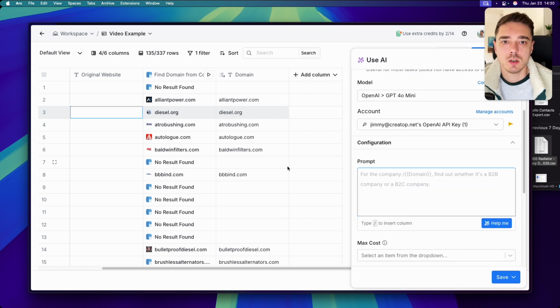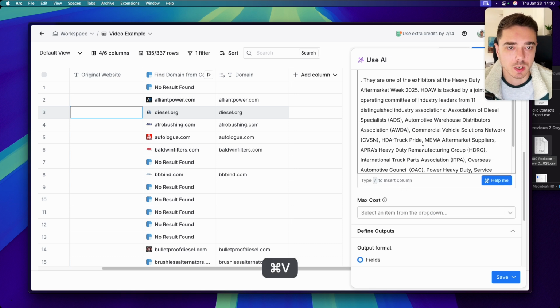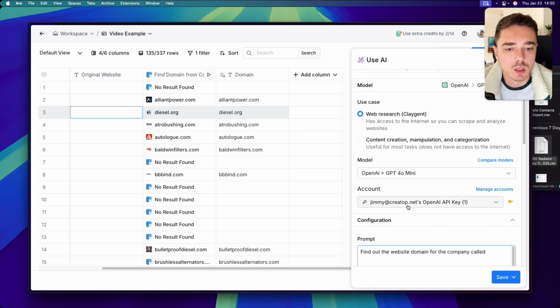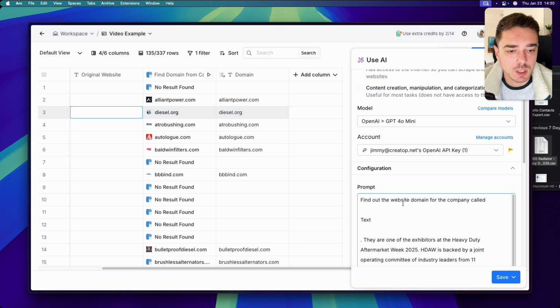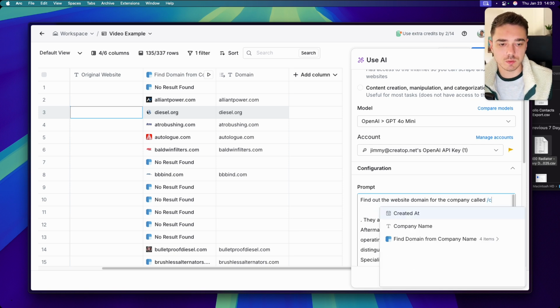And then I have a prompt because this campaign is already launched. So I already did this flow before. So I'm just going to reuse the prompt that I have, and I'm going to explain also my reasoning behind it. So: find out the website domain for the company called company name.